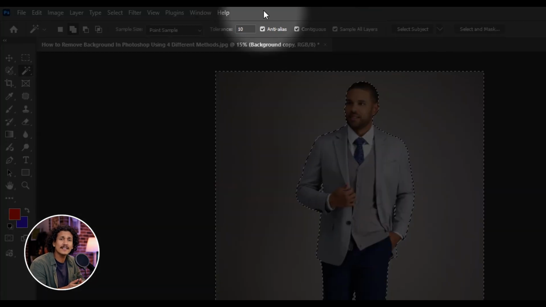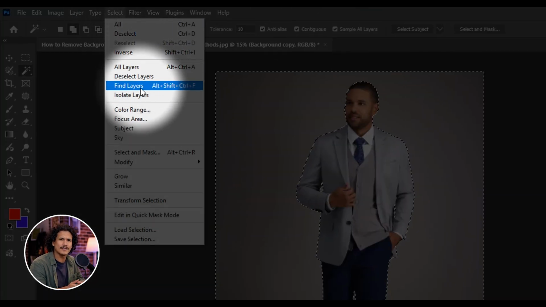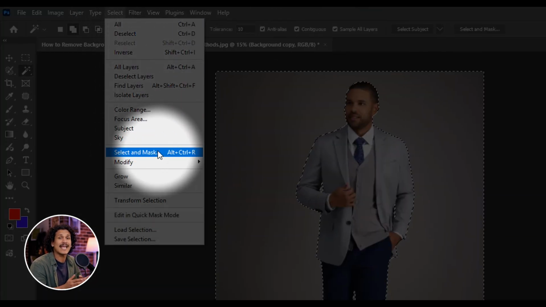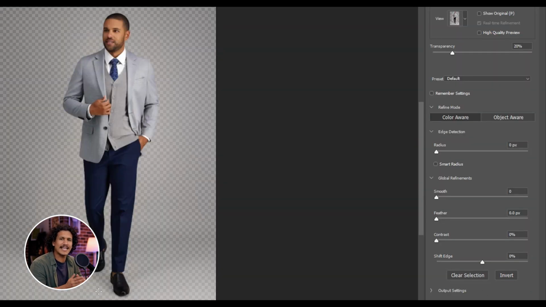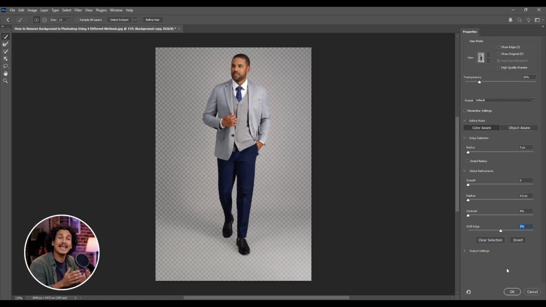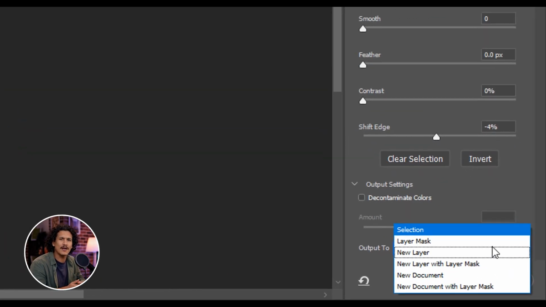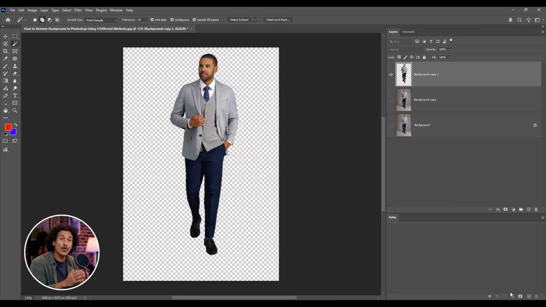Step 6. Select and mask. When your selection is done, go to the Select option. Under that, click on Select and Mask. Click on Invert to make your subject visible. Now, shift the sliders if you need to smooth the edge or make any other changes. From the Output option, select New Layer with Layer Mask and click on OK.